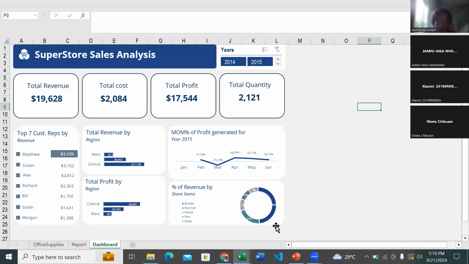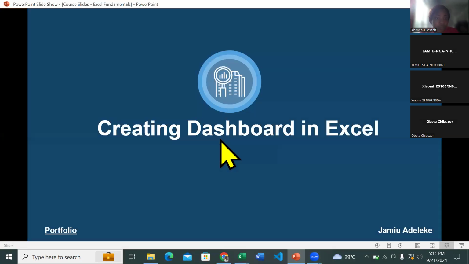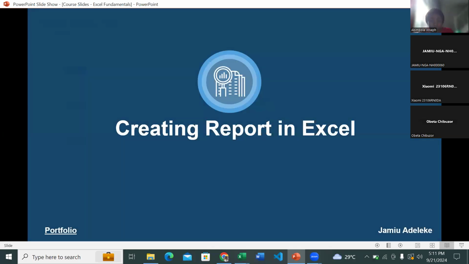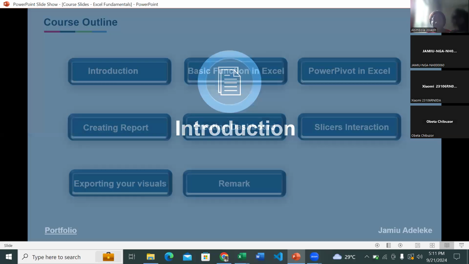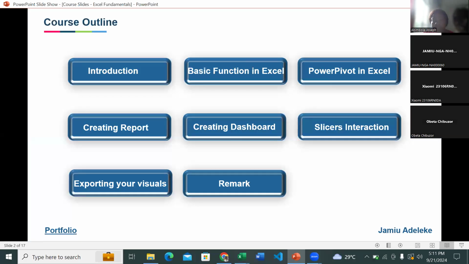So not to waste much of our time, I already have our PowerPoint dashboard that we are going to be using for the class. And so these are all the course outline. These are the things that we're going to be looking at one by one. And I've done the introduction. So we look at basic functions in Excel, Power Pivots in Excel, creating reports, creating dashboards in Excel, slicers interaction, exporting visuals.